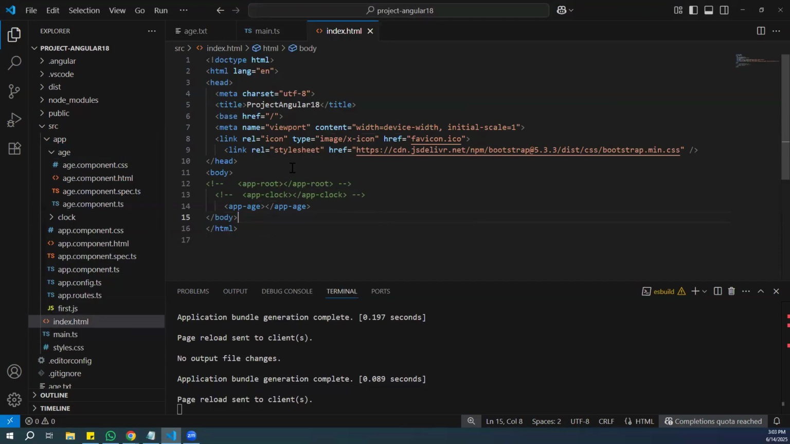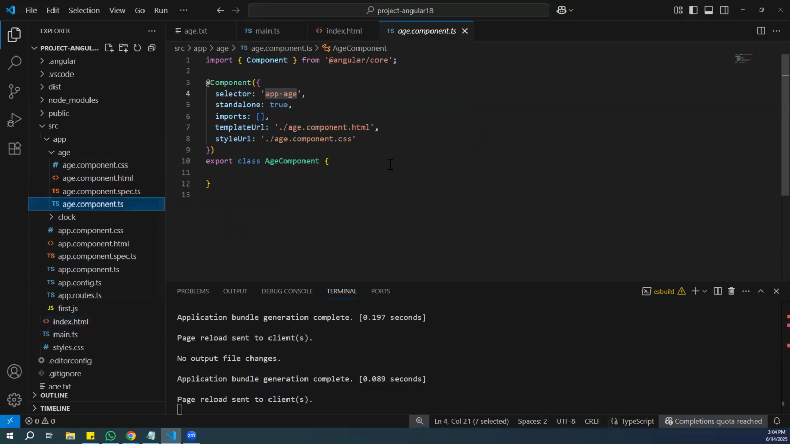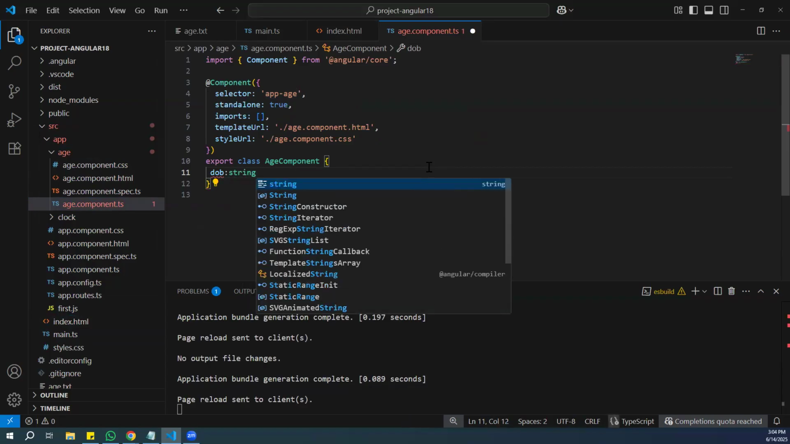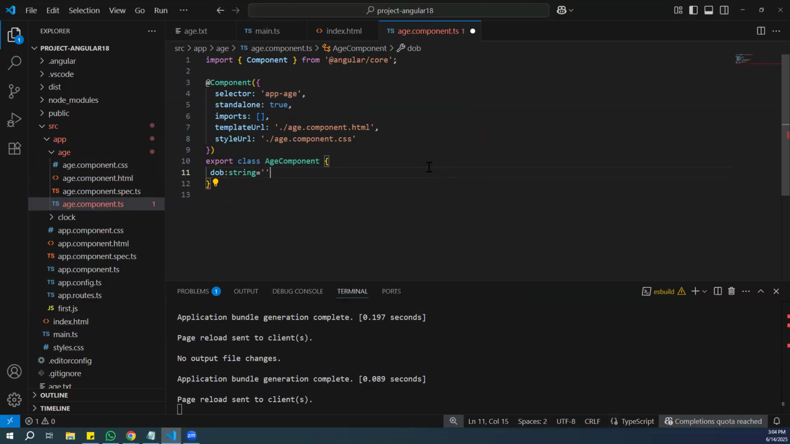Now I go to the age.component.ts file. I need to implement the age calculator. For that, I'm taking one variable. That variable is dob colon string. I want to store which type of data in dob? String data type, equal to an empty string. I want to assign a value to dob.